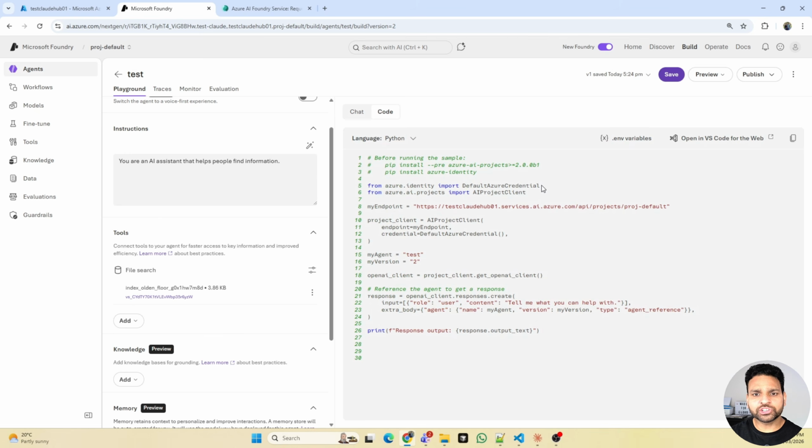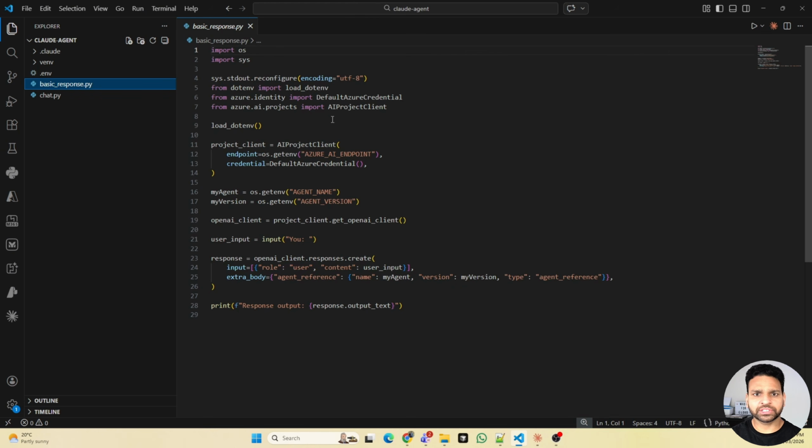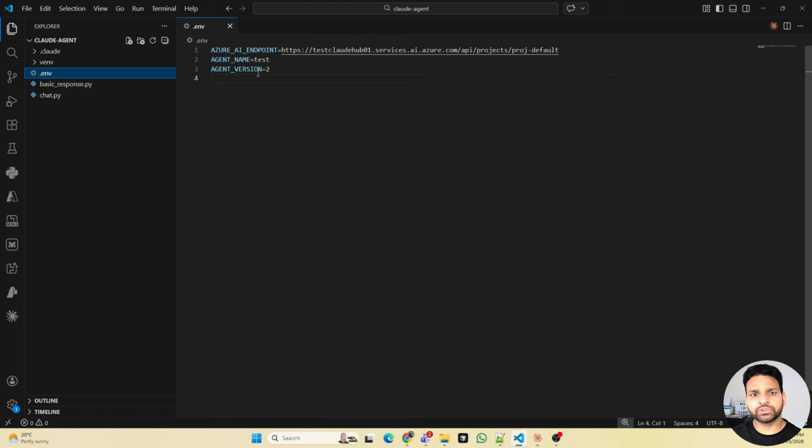So let me quickly show you this in VS Code. Now I'm in VS Code, and I have created two pieces of code. One I have directly pulled from there, which is the basic code, which uses Azure Identity, Azure Credential, and Azure Project, so we are not using any Anthropic SDK directly here. So what we are doing is using the agent name and agent version, which we have saved into .env. This is the Microsoft Foundry project endpoint. This is the agent name and the agent version.